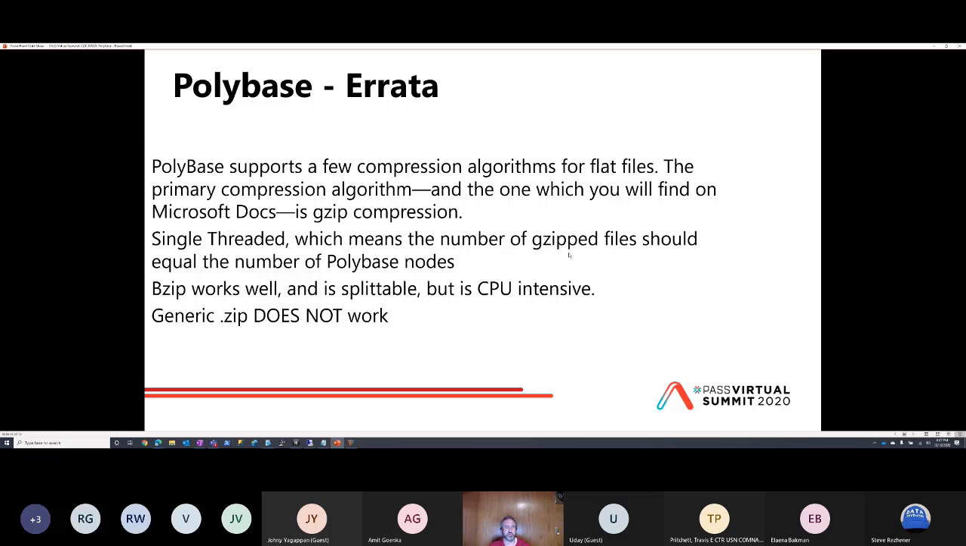A few little errata about PolyBase is that it's limited on the compression algorithms. So especially if you're dealing with things in like Data Lake or Hadoop or something like that, it doesn't work with zip, but it will work with bzip, and gzip will work just fine too.